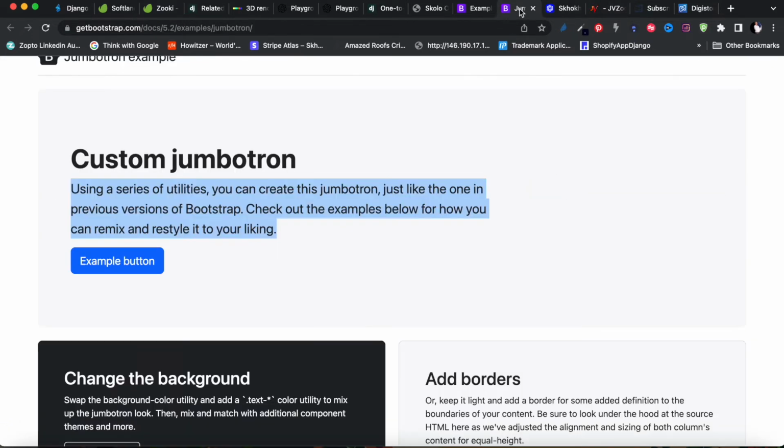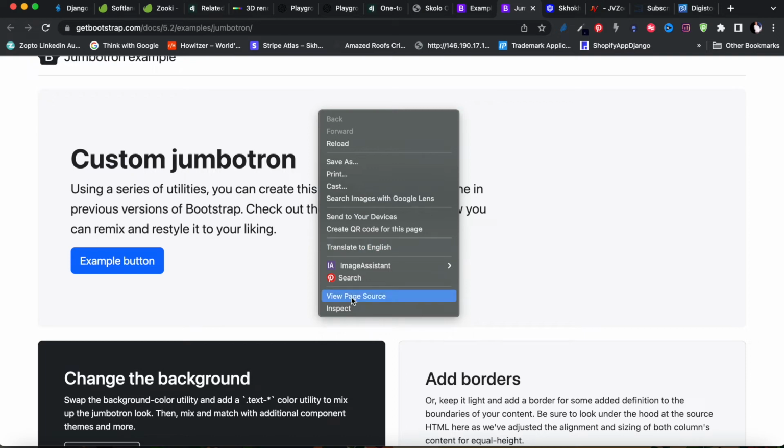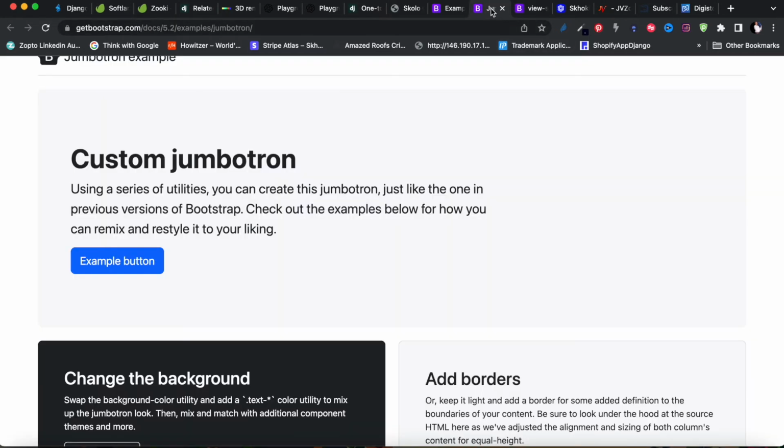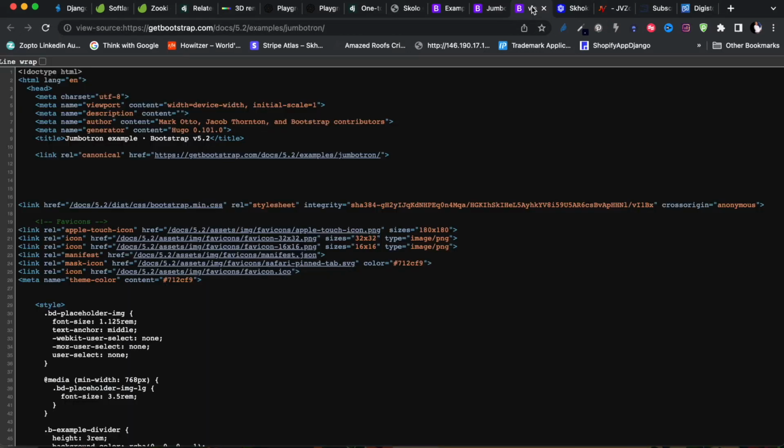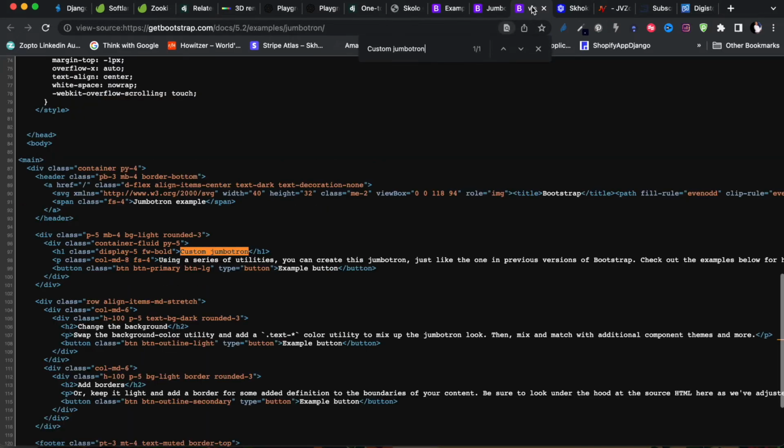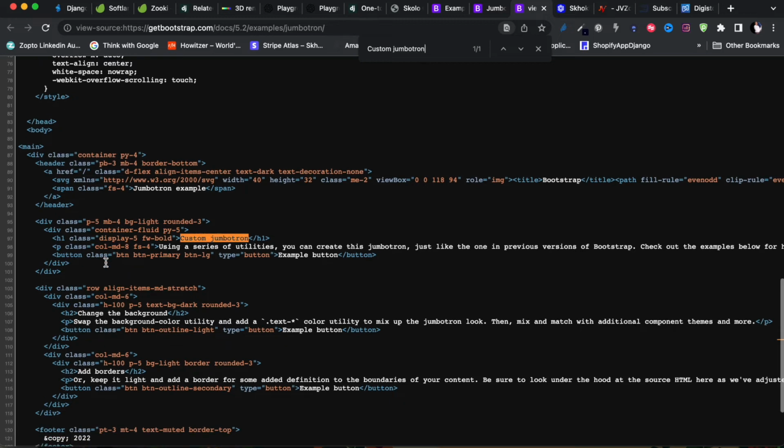But I want to do this step by step so I can just show you. For now, I just want to focus on the data that goes into the website. So I'm going to use this custom Jumbotron. I'm going to say view page source, and then I'm going to look for custom Jumbotron, and then I'm going to find it, there it is.